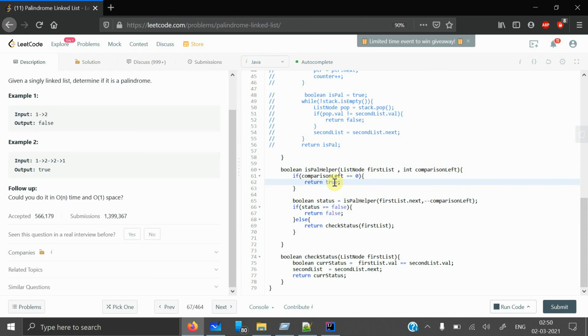So we are just returning true, and after that there is a status check, because each time, due to this first list dot next and comparison minus minus, there has to be a condition where comparison will be equal to 0. So for the first time it would return true, and if any of the cases returns false, I don't have to check further, I can just return false from there. But if not, you have to check the status.